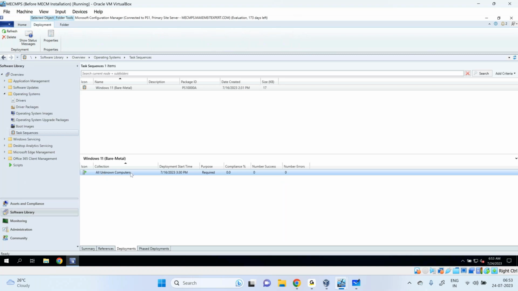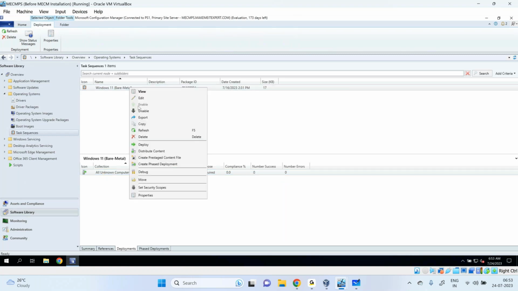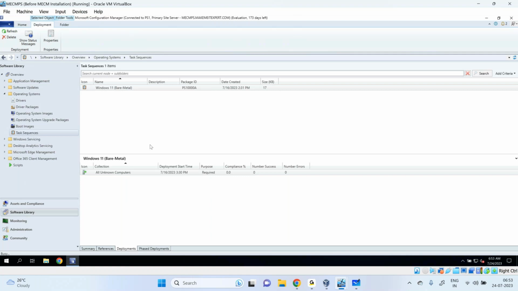So how do you do that? Right click and then choose deploy, right? Either you deploy it as required or available. Required means forcefully: the moment the machine comes up on the network, when you power on, it will automatically receive the OS image. You don't have to select any operating system image manually, it will automatically receive it. So that is called required mode deployment, right?